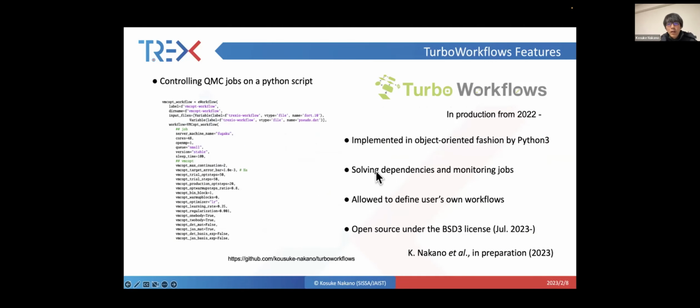Here, as I mentioned, we have recently developed Python packages, one of which is TREX workflow. This was developed for users, because now we can implement workflows in a Python script like this.